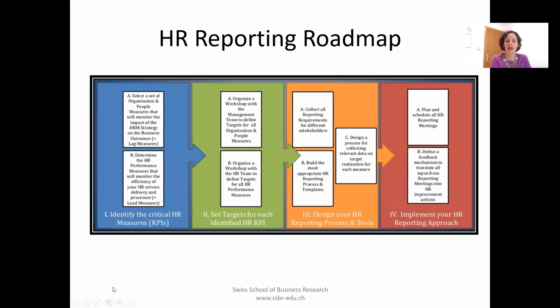Then we're going to set targets for each KPI that we have established. We're going to then design the HR process reporting and tools. And then we're going to implement the actual reporting approach that we have decided upon.